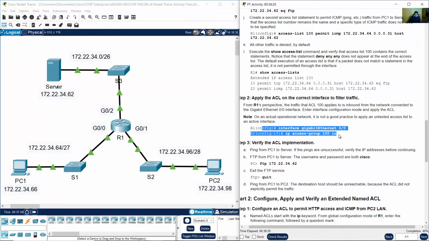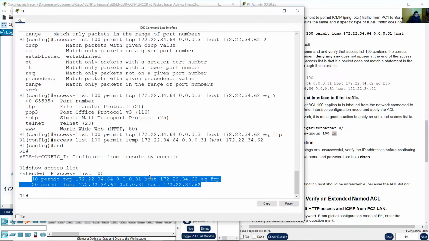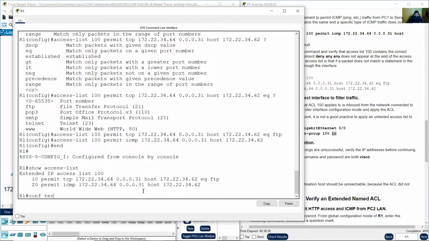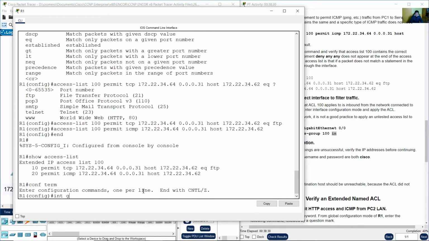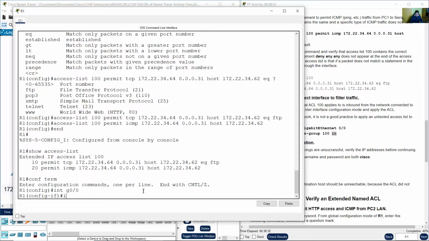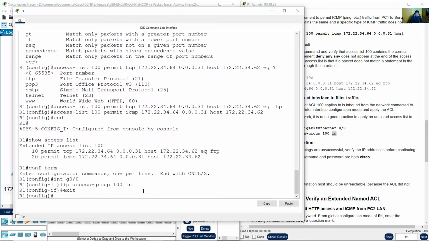So that's why we configure: configure terminal, interface gigabit 0/0, ip access-group 100 in, enter. Exit.